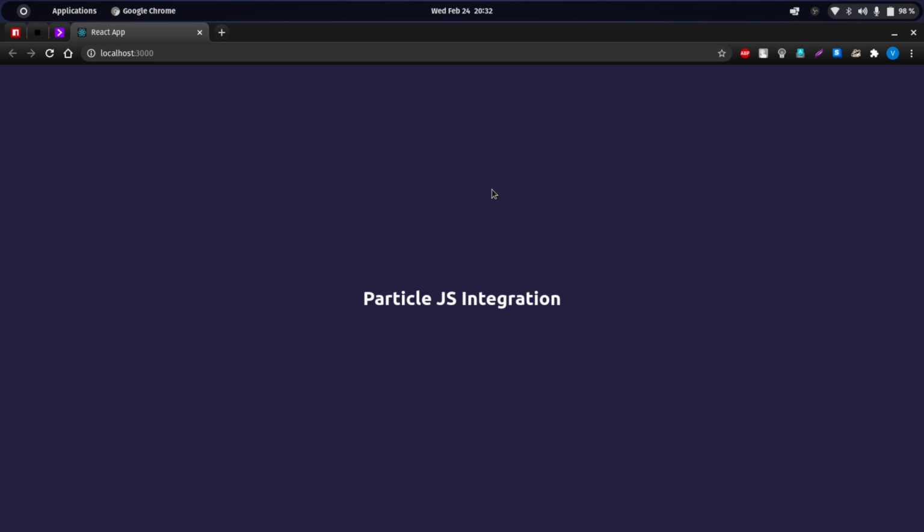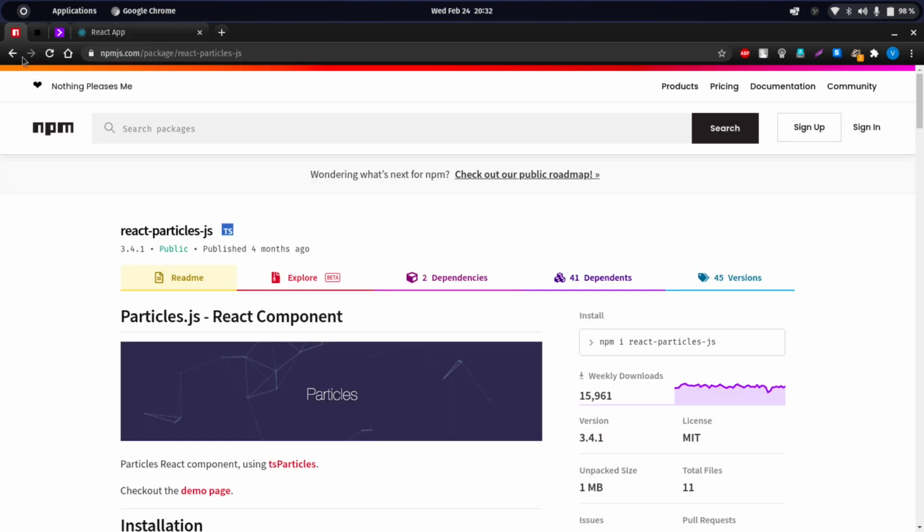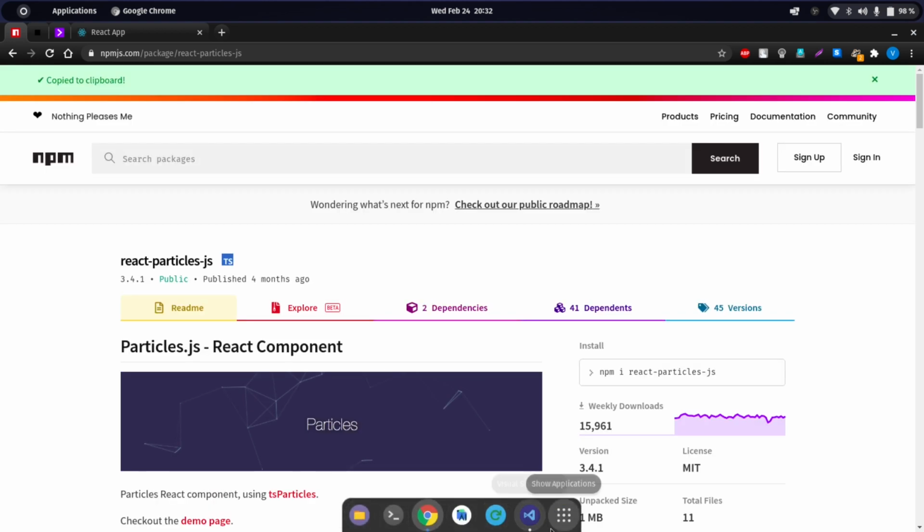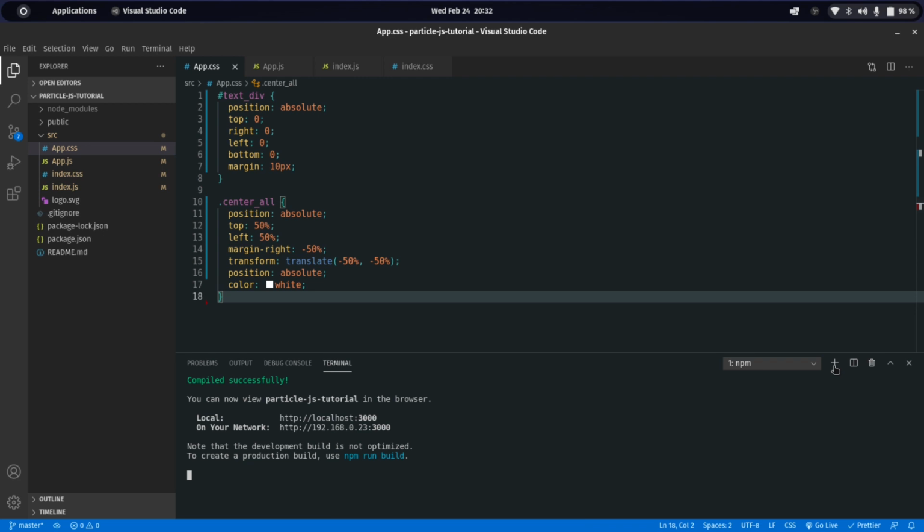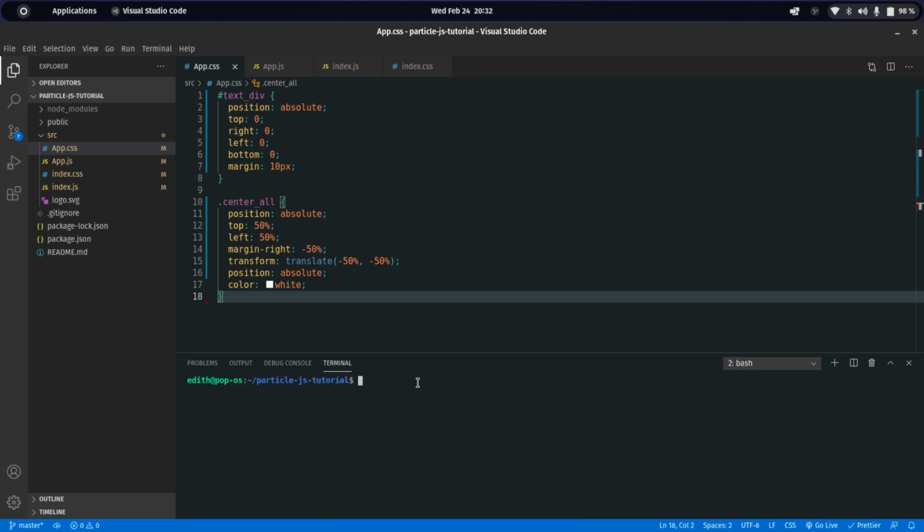The very first step is to install Particle JS with the following command. Head over to npmjs.com and copy this command. And getting back to the VS Code, creating a new terminal instance, and I'm going to paste the command. Once I hit enter, the React Particle JS package will be installed into my application.